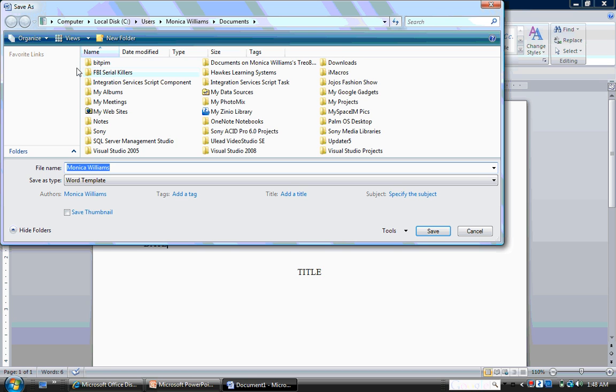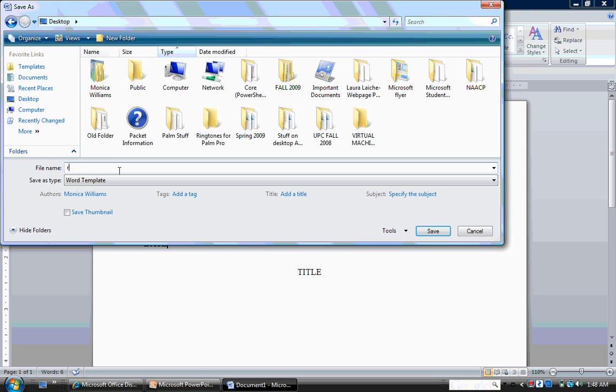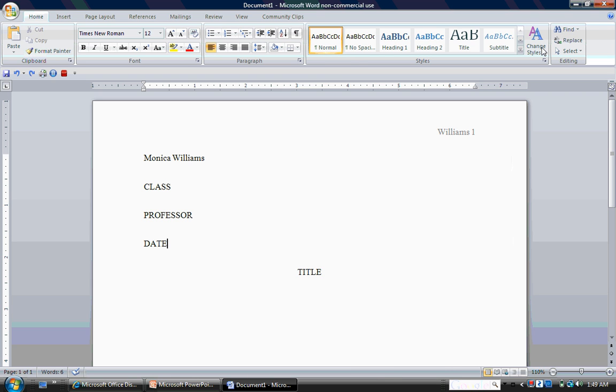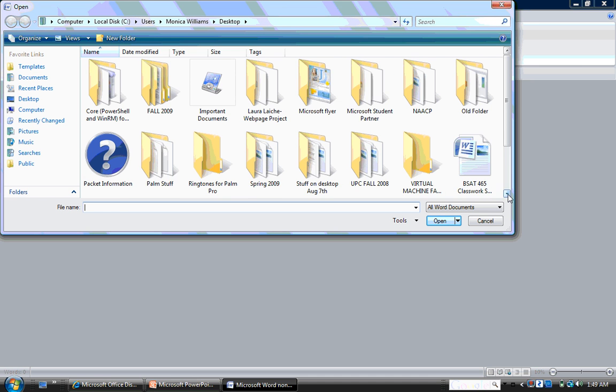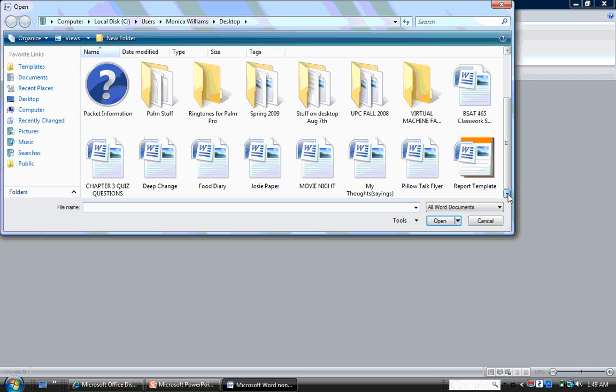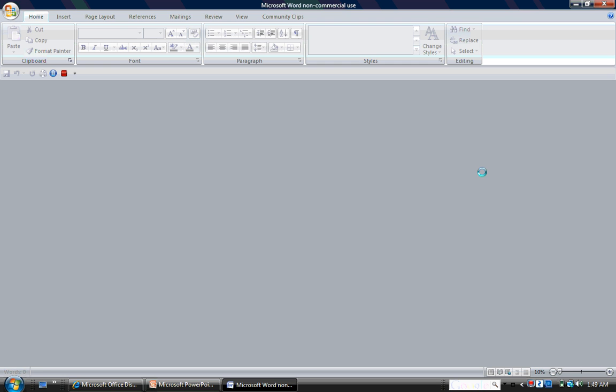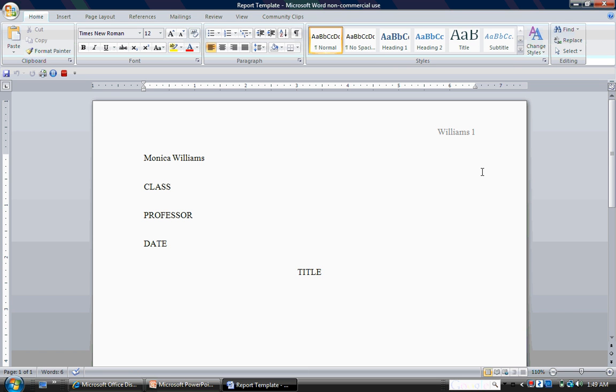I'm going to save my file as report template. And I could close the document. Now, whenever you want to use the template again, all you have to do is go to Open and look for your file. My file is on the desktop, and it is called Report Template. You click on it, and you save it as a different name after you update it, such as English 102 paper, something like that.